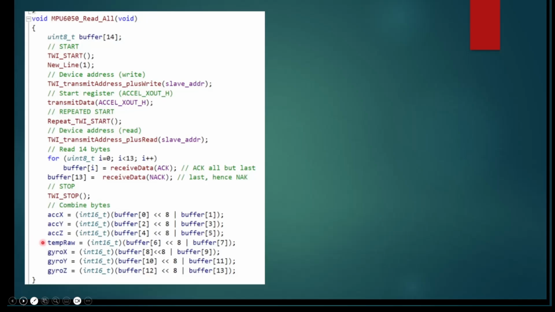Next I get the temperature, which again, what I always have to do is the most significant part of the message has to be shifted left 8, and then we OR with the least significant. After getting the temperature, then we get the gyro x, y, and z. I put together the parameters for the x, y, and z values.